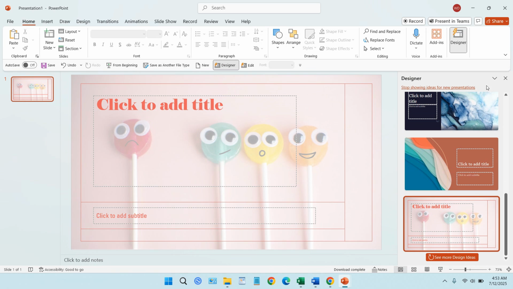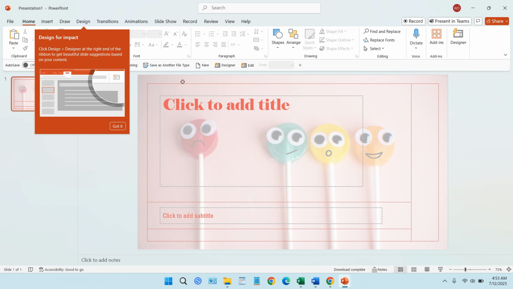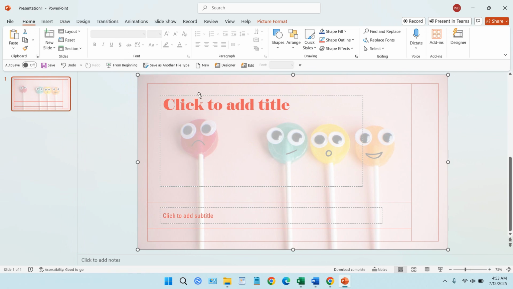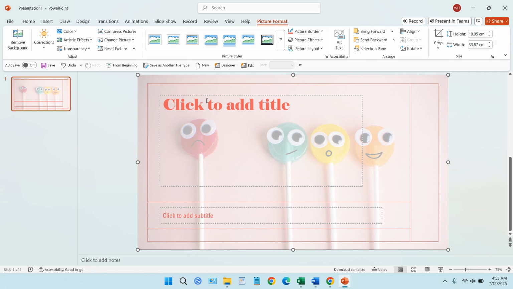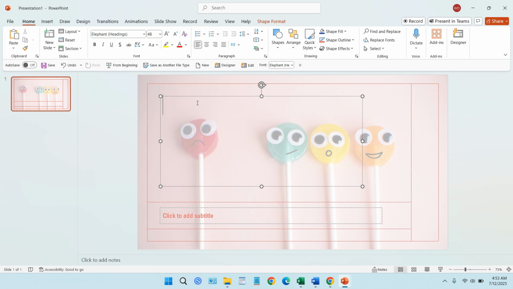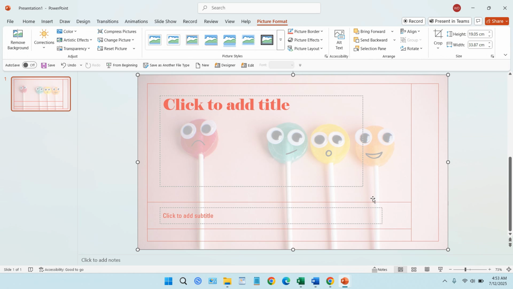If we close this and open it here, we also cannot edit this design. We can only edit the text. So how can we change the background? It is also the same.